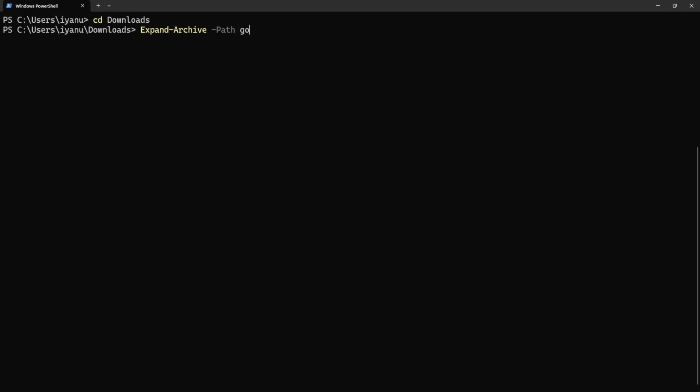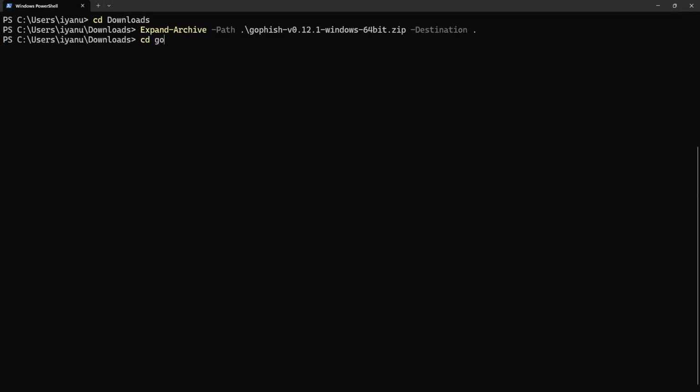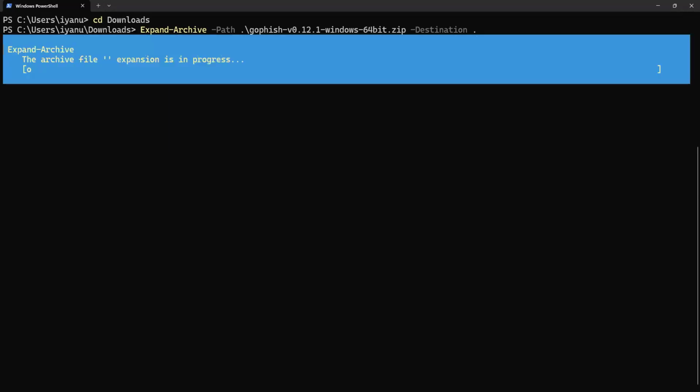The name of the file I downloaded is gofish, and I'm going to just extract it here. That will probably take a while to do the extraction, and hopefully I should have the folder once it's done. So I don't think it extracted properly. Let me just do it again, and I'm going to remove the destination.